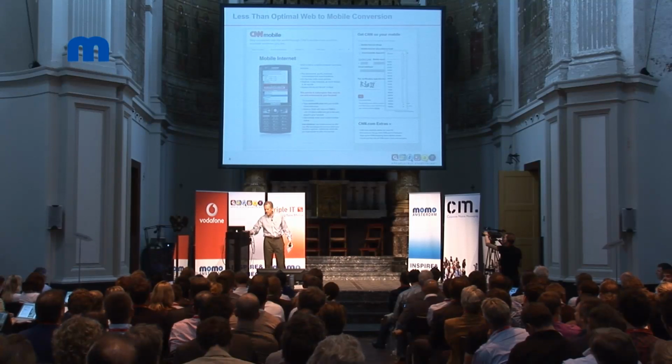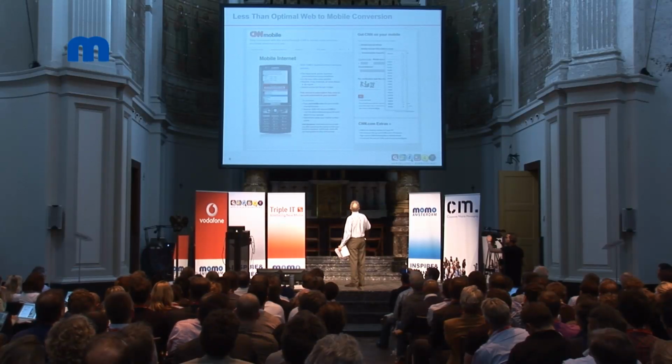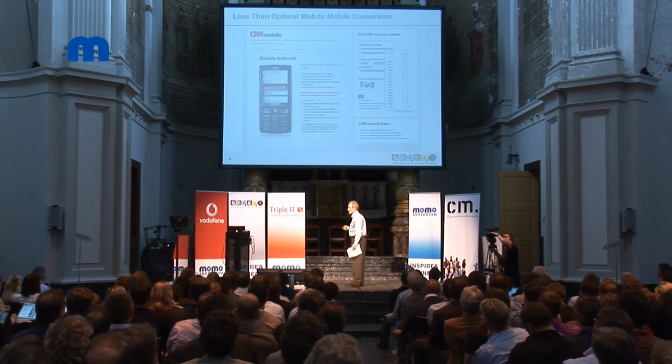So you see a lot of websites trying to drive mobile use from their web traffic, and this is an example from CNN. And these people are doing the best they can with the tools they have. But you can see a relatively complicated set of choices, if you can read this, for the user to try to determine what his handset is. And they don't get very good conversion from this.